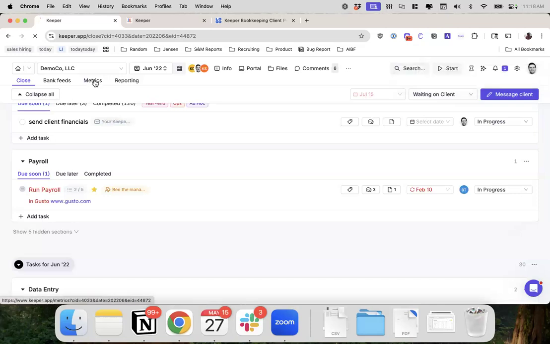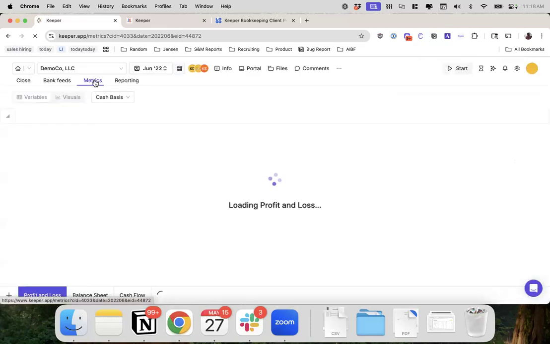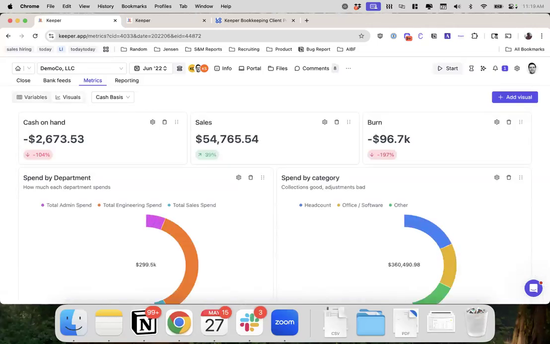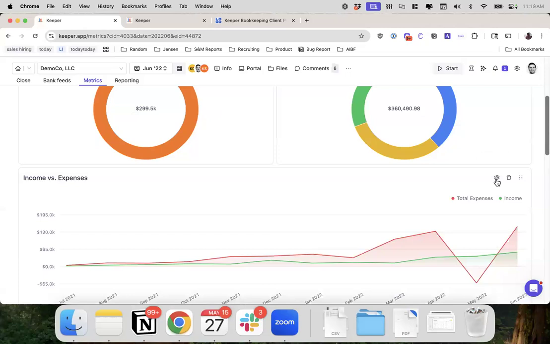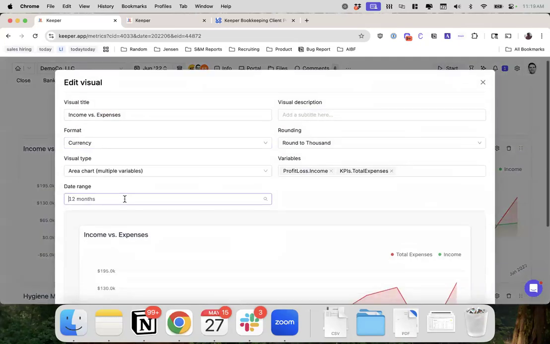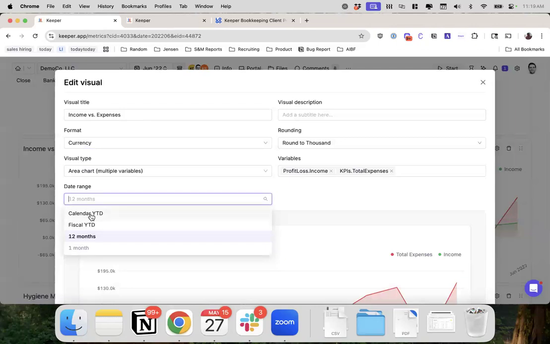All right, next we have at least one update to metrics that is going to lay the groundwork for some future updates in future months. And that is you can now, on your visuals, choose the date ranges for these. Previously, all of these visualizations have always been locked at 12 months, but now you can have calendar year to date or fiscal year to date.